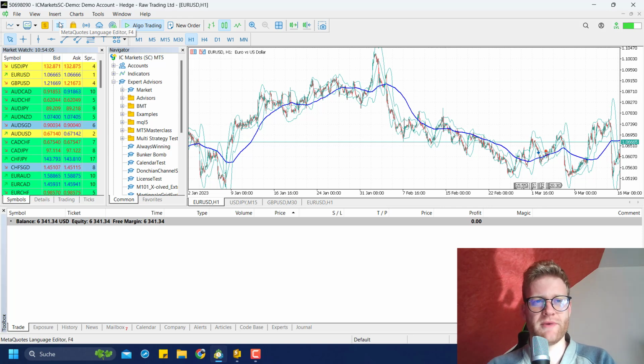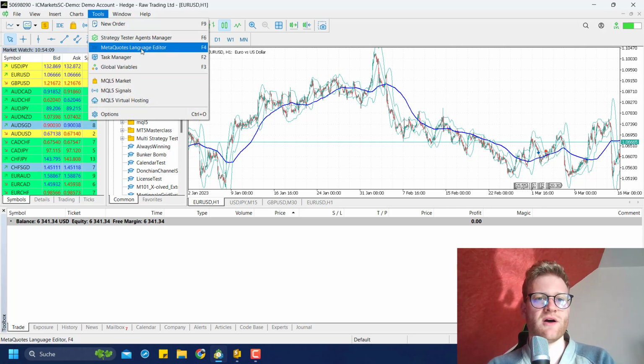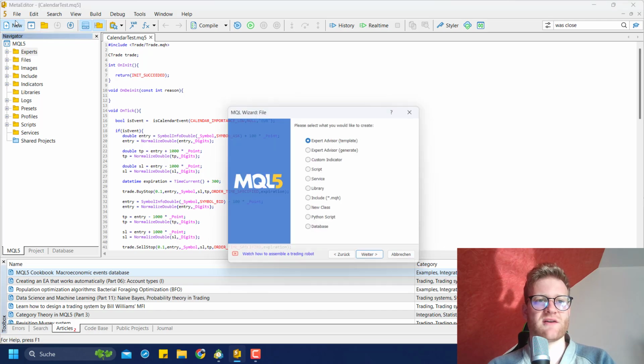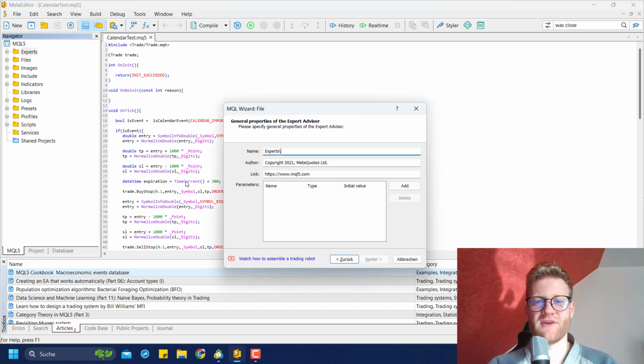I will go to the MetaQuotes language editor right away. So go to Tools, MetaQuotes language editor to open the language editor where you can write new programs. And we will create a new expert advisor. Go to the upper left corner, expert advisor, click on next, object-oriented programming demo. You can choose any name.